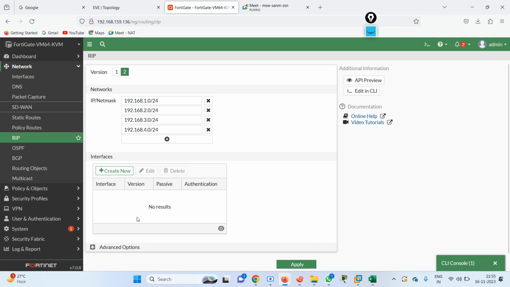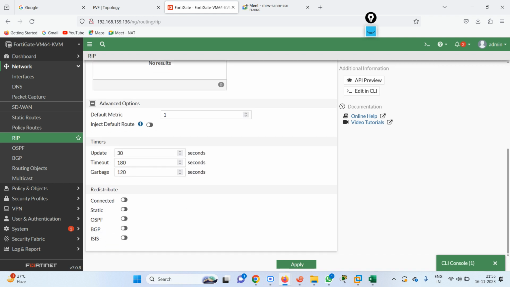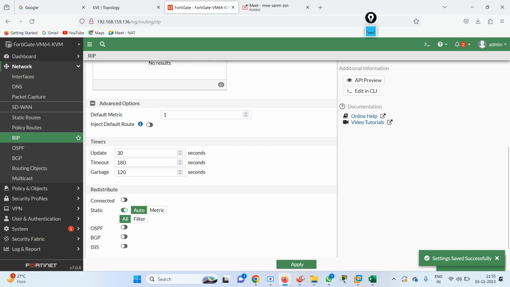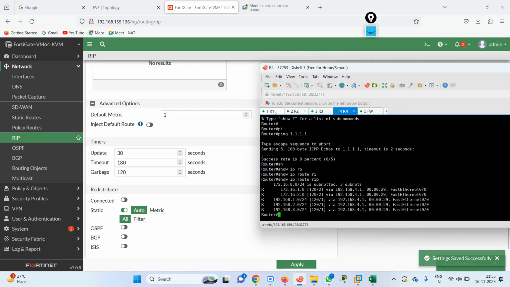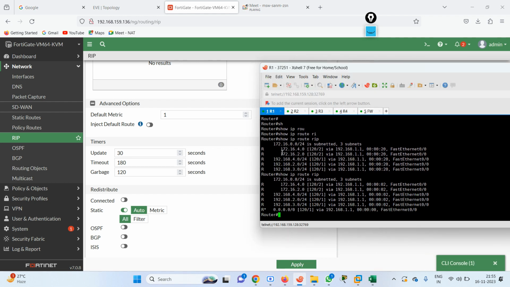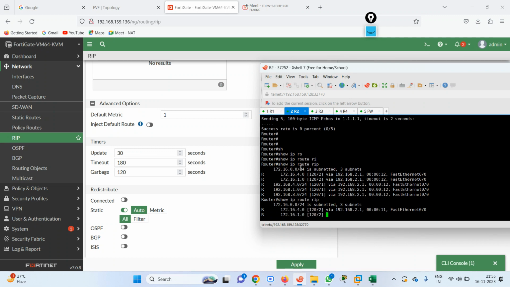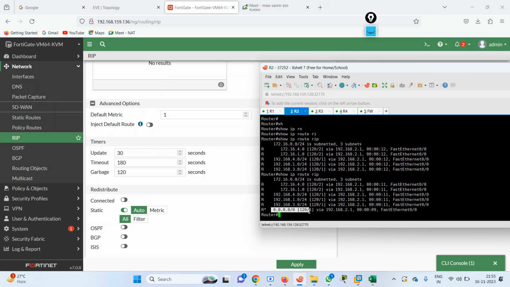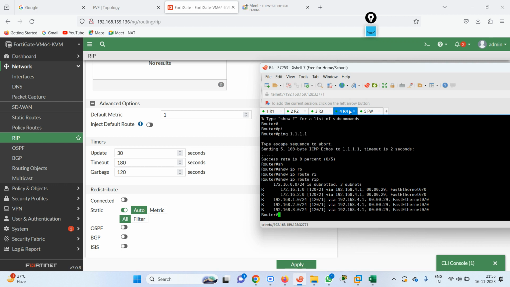So for that you need to come into the advanced settings in RIP. In RIP you need to redistribute your static default routing. Now if you check in your R1, you'll get the static default route. R star has come, right? Guys say yes or no. In R2 also it is there. Yes, sir. In R4 also it is there.